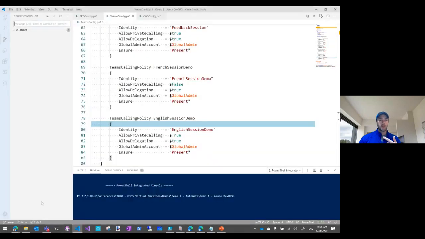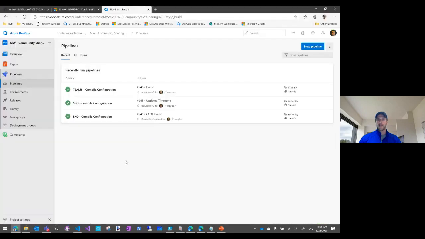Let me just make sure I properly synced that. No, I did not. Right. So the moment it detects that there's a change in the Teams workload, it's going to trigger that pipeline. That pipeline is going to be running some tests. In my case, it's going to be Pester tests to analyze that the configuration is valid, that everything's good. And once it compiles properly and passes all the tests, it's going to trigger a release pipeline. It's going to deploy that directly to my environment.